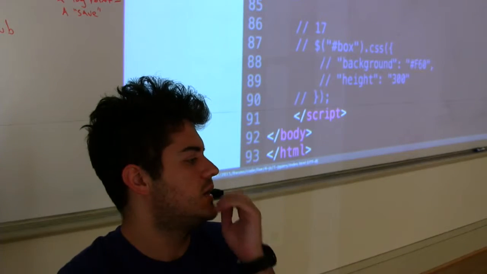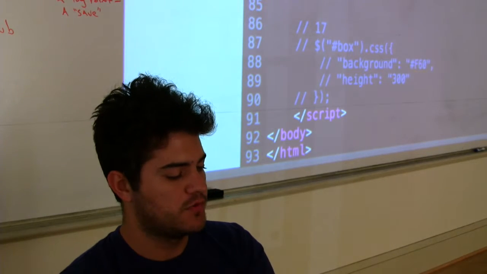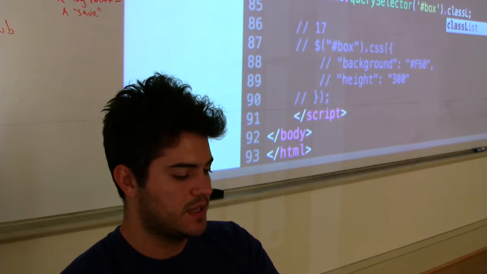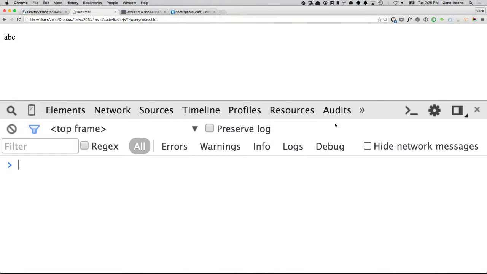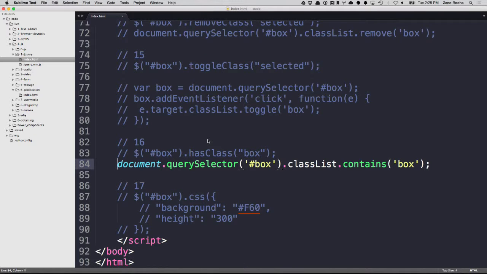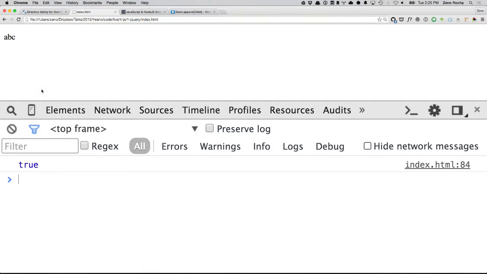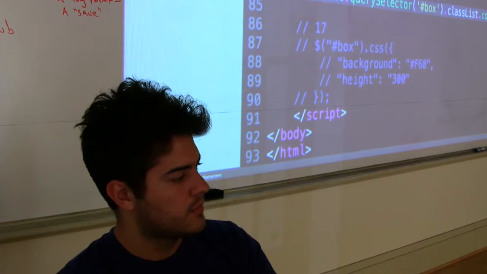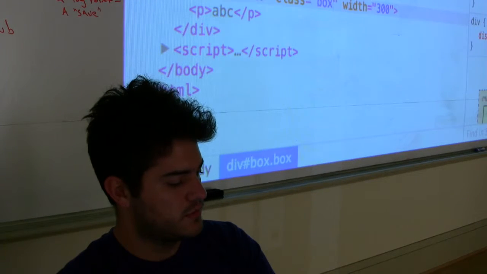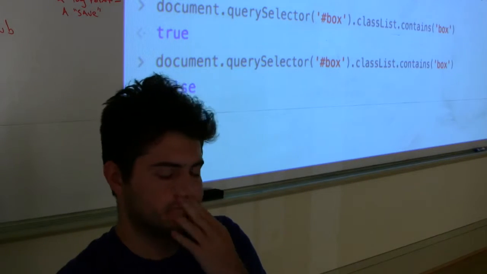What about hasClass? How can I do that? Perfect. Contains. So classList.contains. And any idea what this is going to return to me? True or false. So this is going to return true or false. Oh, yeah, I just need to print this out. So if I have the class, this is what it's going to return. This is true. If I come here, remove that, and run that code again, it's false. Got it?